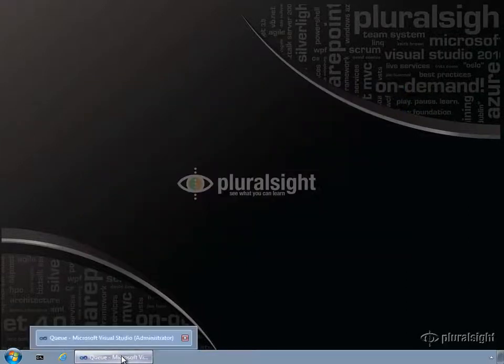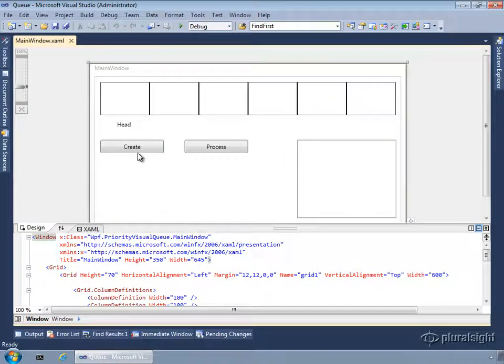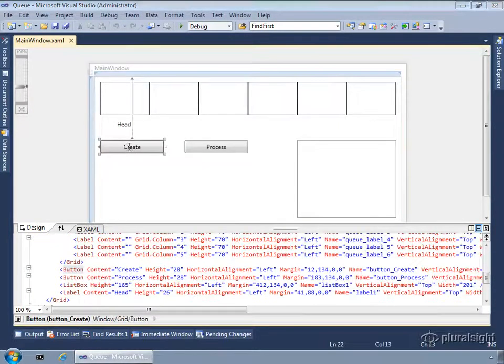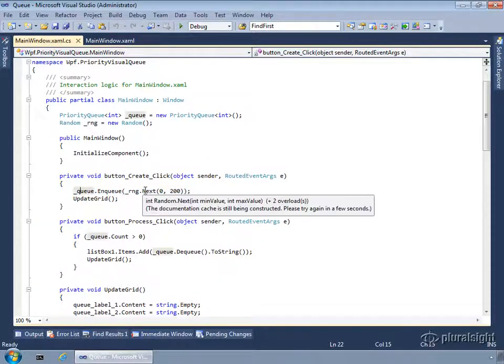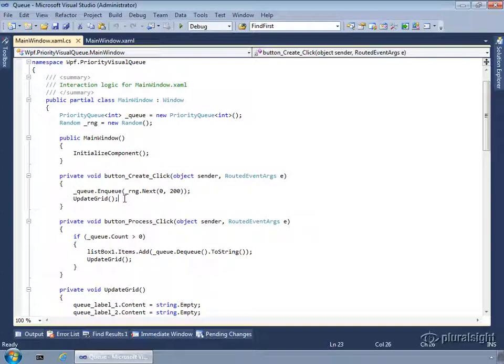So let's take one look at the code just to see that what I'm saying is true. We'll go into our enqueuing, and this is the exact same method we had before. We enqueue a random number between 0 and 200, but this time, instead of going into a regular queue, it's going into a priority queue. So with that one little change, we fundamentally changed the behavior of the application from processing items in a first in, first out order to processing them in a highest priority order.